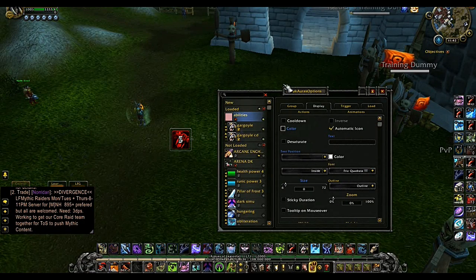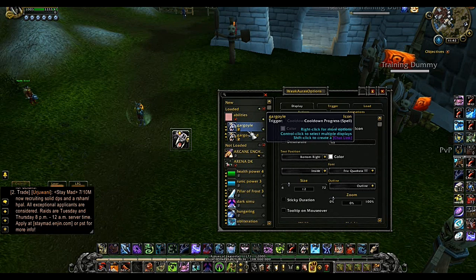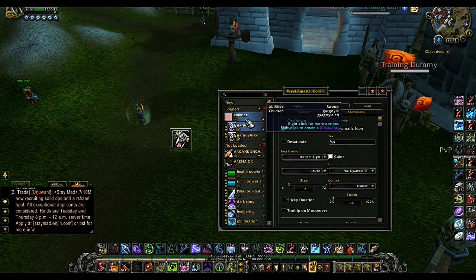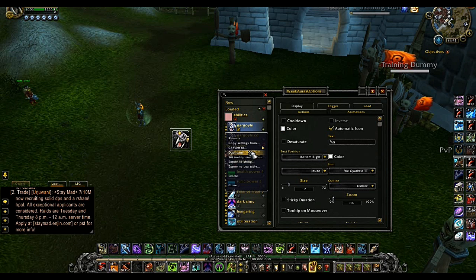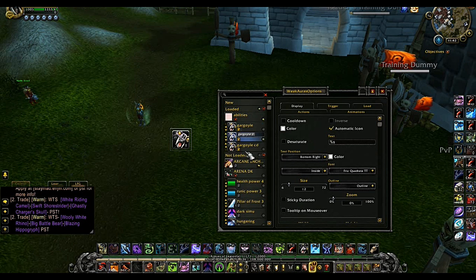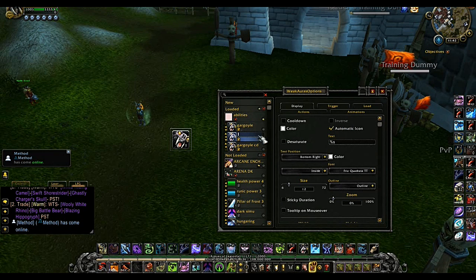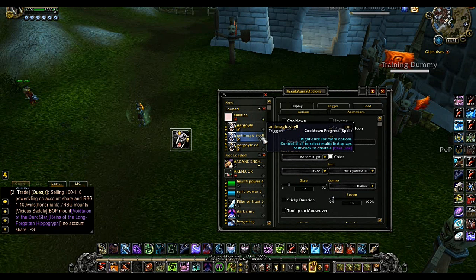Alright guys, so we're just about done with our tutorial. Before I go, I wanted to show you one last step. Let's say we want to track another ability. The cool thing with Weakauras is that you don't have to redo all the steps we just did. All you've got to do is right click on an aura that you've already made, duplicate it, and then let's say you want to track the cooldown on anti-magic shell. So we're just going to replace the name and type in anti-magic shell, like that.